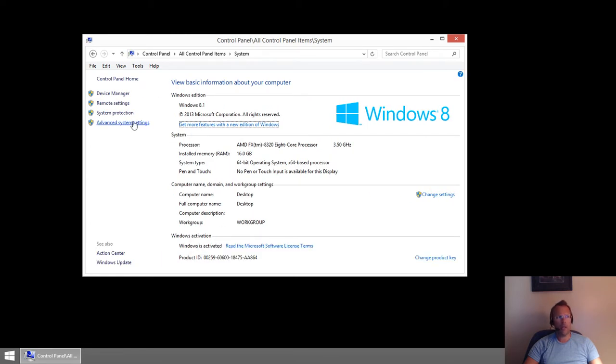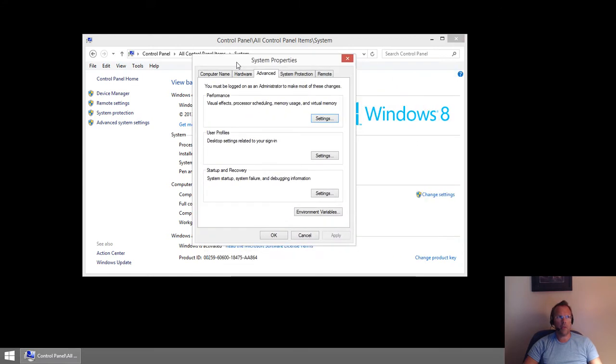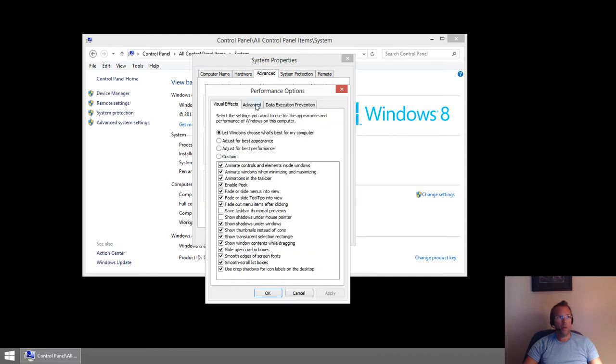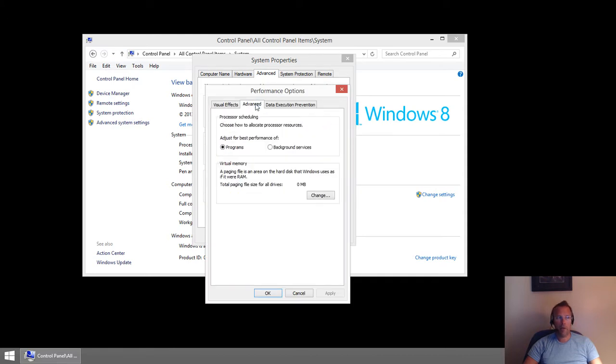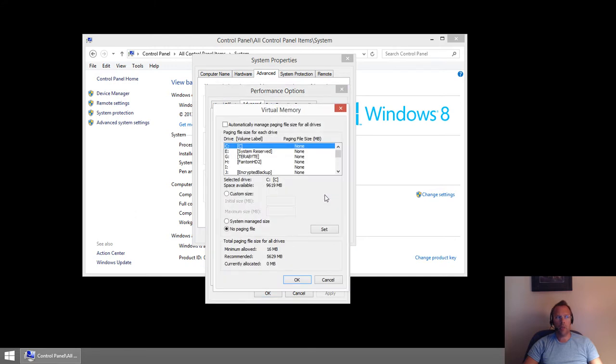Then on the left side, at least on Windows 8 and Windows 7 and beyond, you will see Advanced System Settings. If you're using an older version of Windows, it may be located in a different spot, but you will find it. So basically, once you get into Advanced Settings, we're going to be clicking on the Advanced tab, and then we're going to be going into Performance. Finally, there's an Advanced tab there. And here in the Virtual Memory section, we're going to hit Change.